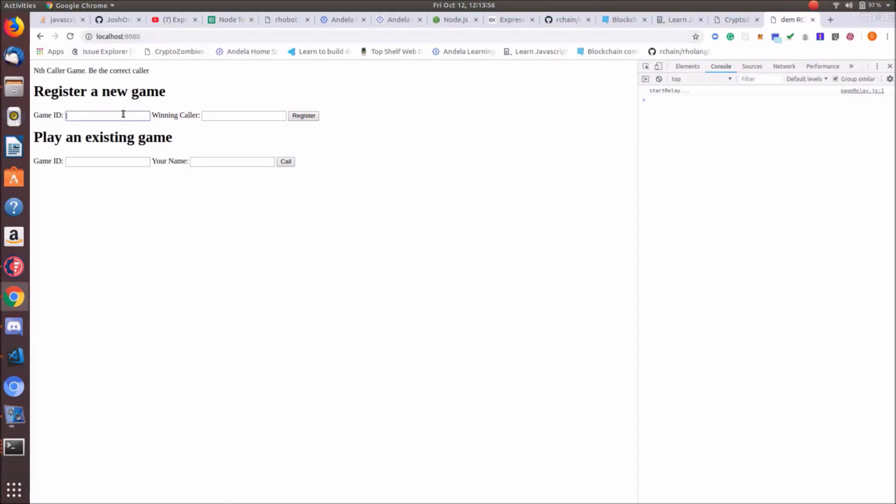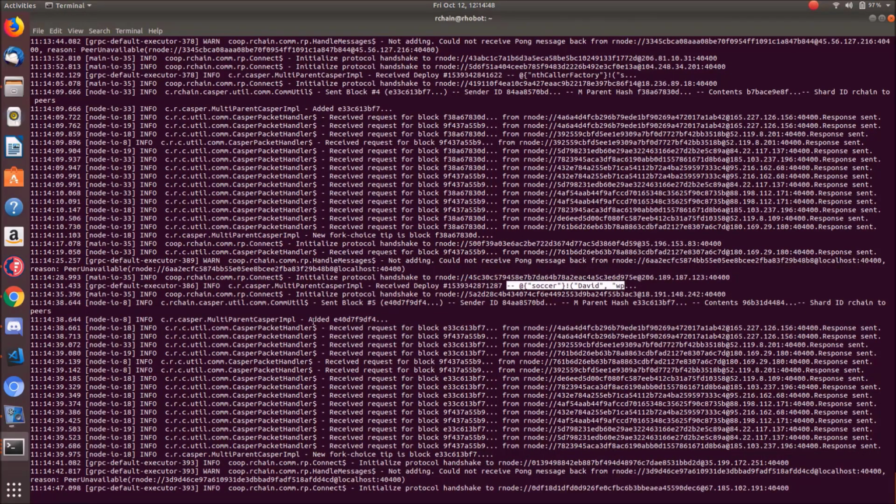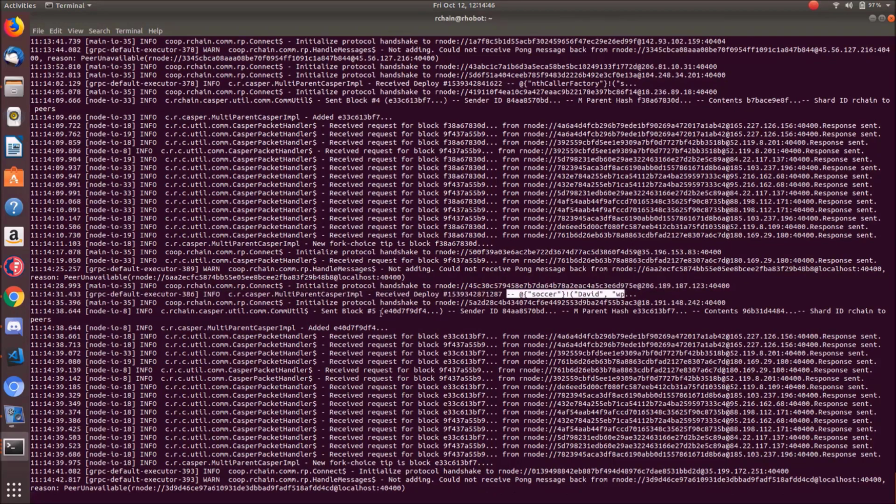Now, you can see on the screen the application that we're going to build. Here, you could input data and click a button which should trigger a deploy and propose command. We could register and also call a particular contract. And then if I go to my terminal, you should see the contract deployed.